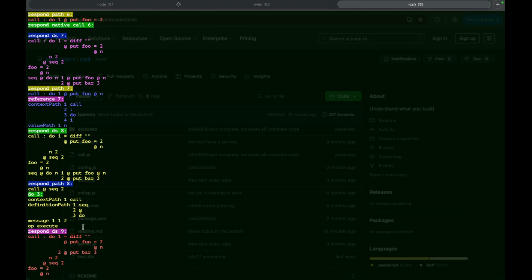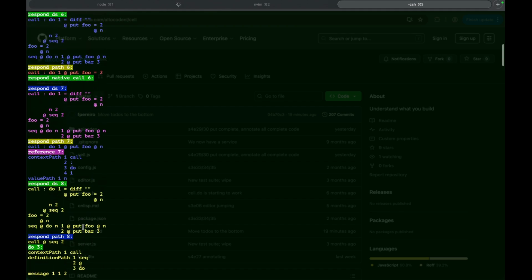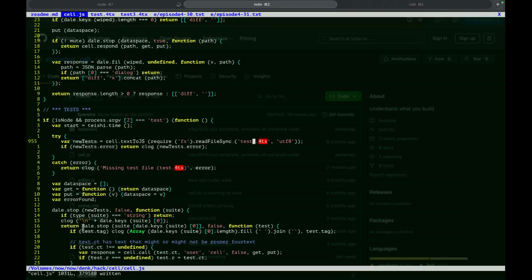How many times did it have to go? This is the problem. I still don't understand what the hell is going on in the satisfaction, even with these logs. I think I have too many logs.